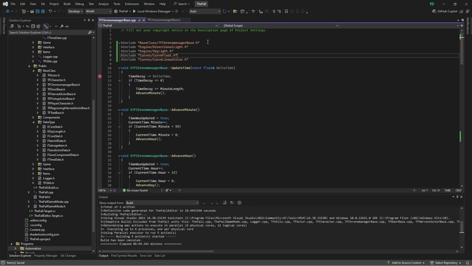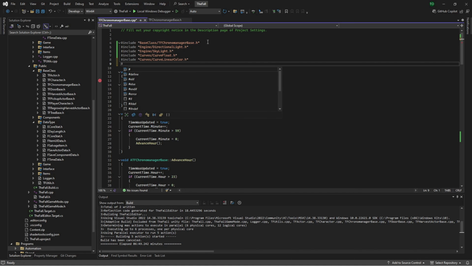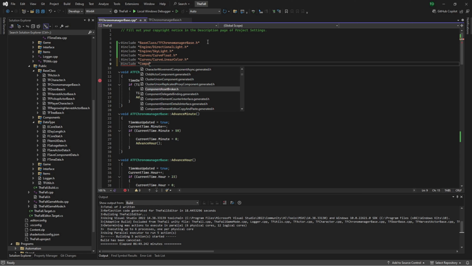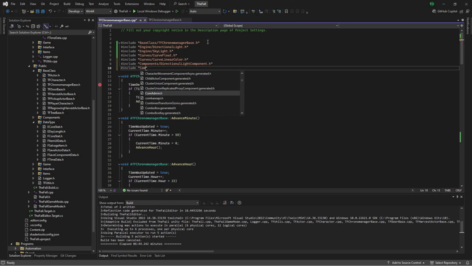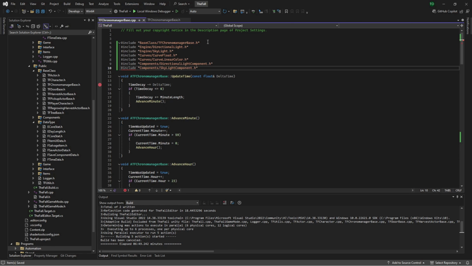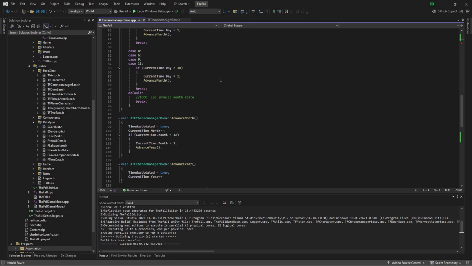And I think we actually need the component references for skylight and directional. Include component directional. Include component sky. Okay, I'm not 100% sure if those two need to be included, so I'm going to comment them out. If we get some errors, then obviously we know we need them.